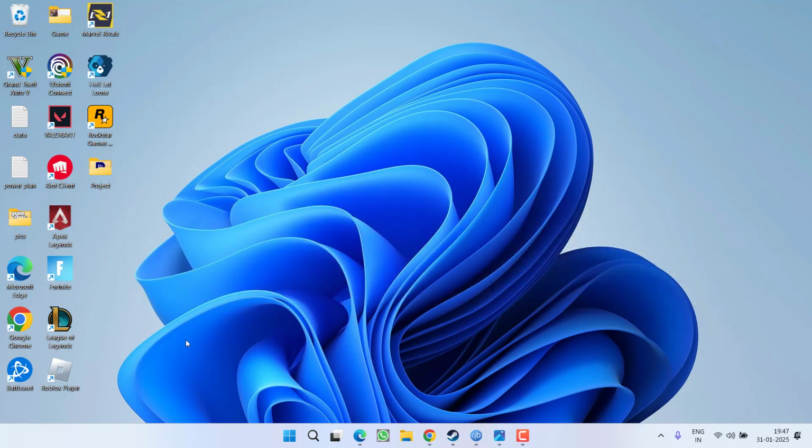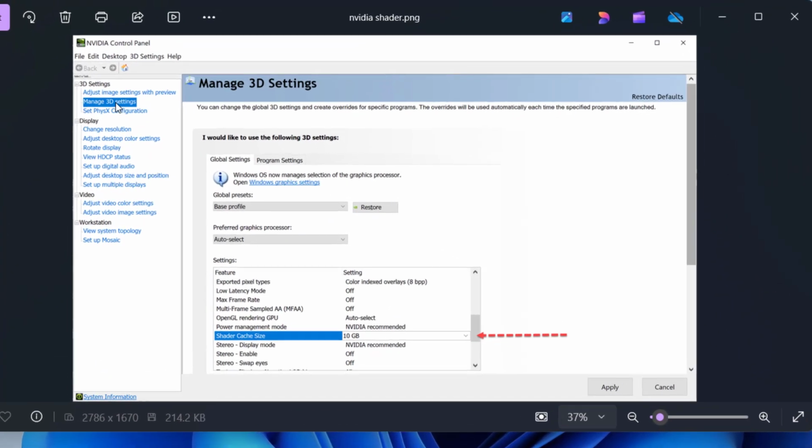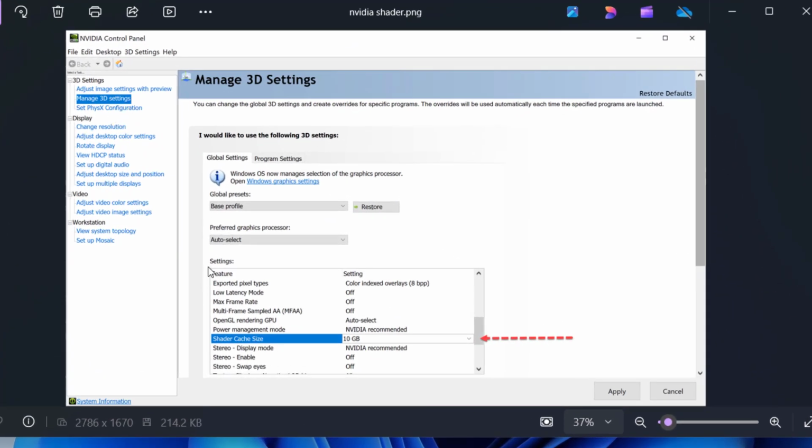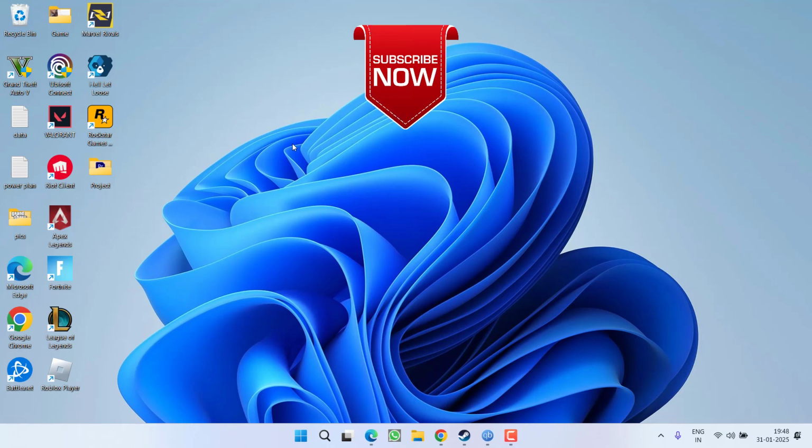If you have an NVIDIA GPU, go ahead and launch the NVIDIA Control Panel. In the left pane, click on the option Manage 3D Settings and you will find the option of Shader Cache Size. From the drop down list, choose either 10 GB or 100 GB. I recommend to select 100 GB and save the changes. After doing these things, try to relaunch the game and until the developer fixes the issue, you will be able to play the game without the DXGI error device hung issue.